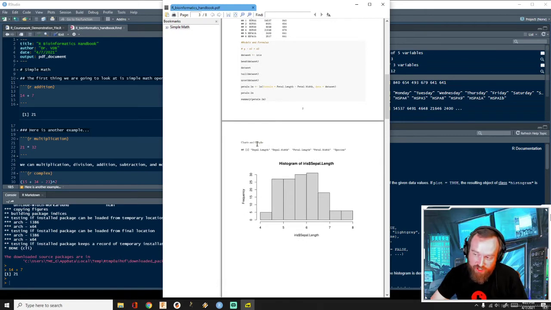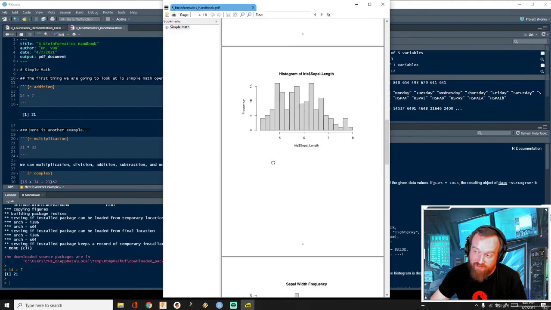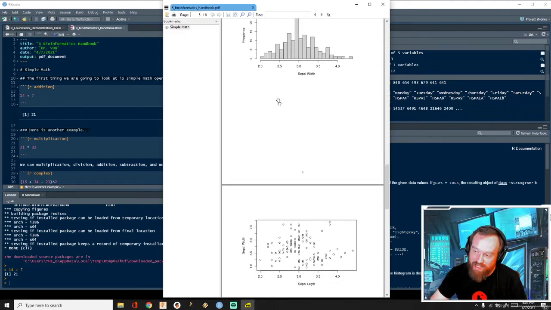But now if we go down to charts and graphs, where we turned off the echo, what happens is we have no R code, but we have the results of all those graphs. So you see we just have on each page a nice graph.